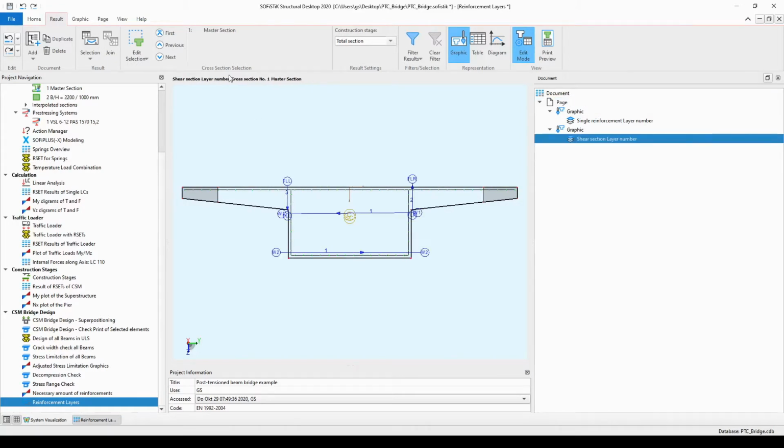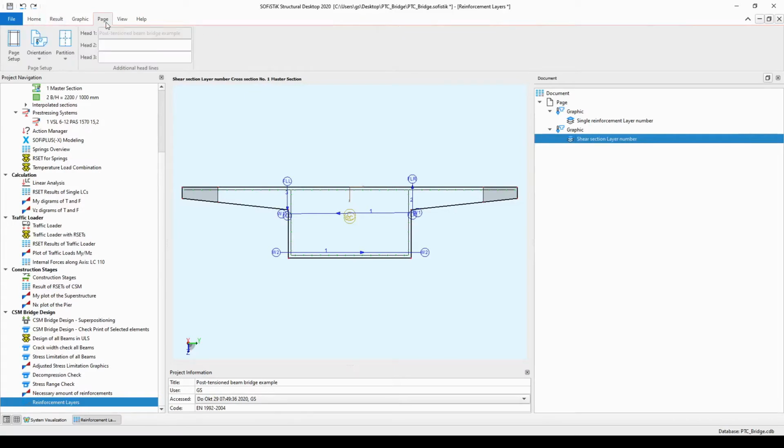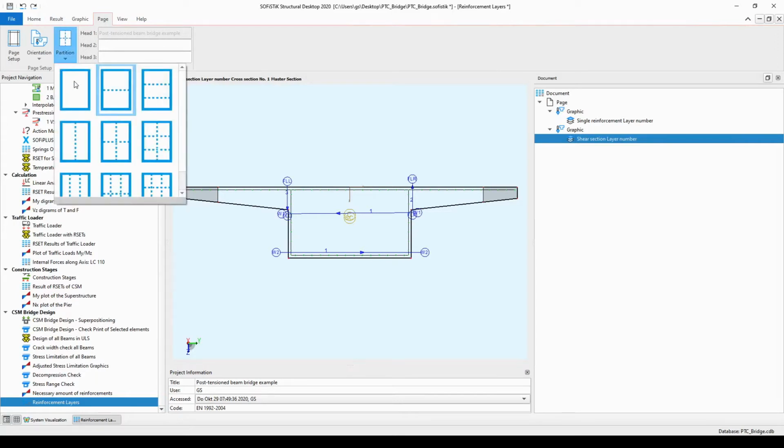I need to double check. If I go to the page tab in the top ribbon line, I would like to double check the partition, because I would like to represent 2 graphics per page. So I need to be sure that the splitting 2 by 1 is selected. And this is the case, so everything is fine.